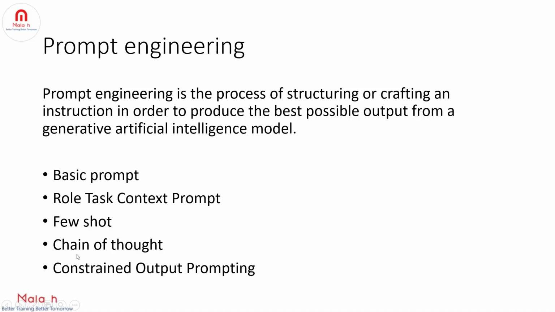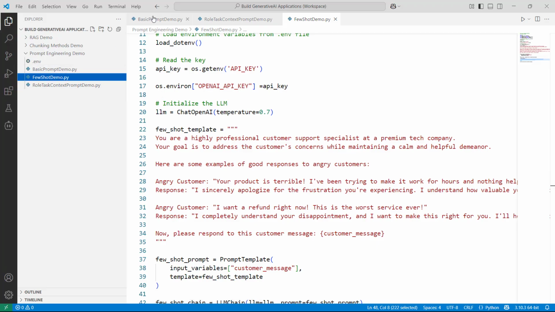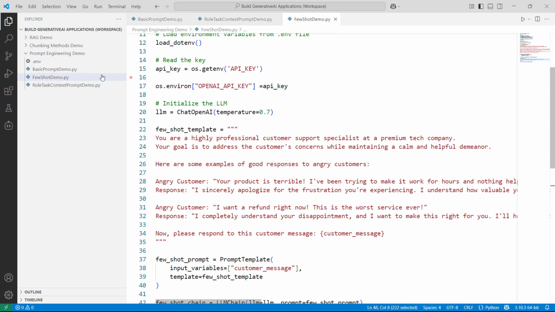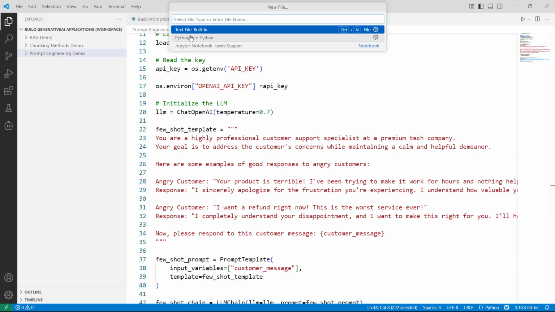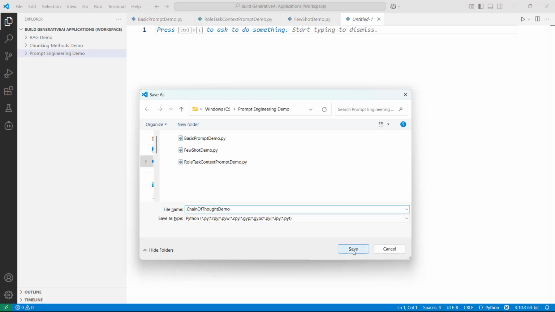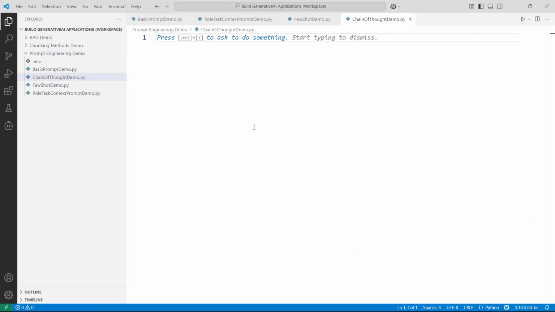So when there are a lot of reasoning based tasks involved, then you can go for chain of thought prompt engineering technique, right? Now let's go to our code editor VS Code and see how we can implement this chain of thought, right? So far we have seen basic prompt, role task context prompt, few shot. Now let me go to this folder and create a new Python file, and let's name it chain of thought demo. Okay.